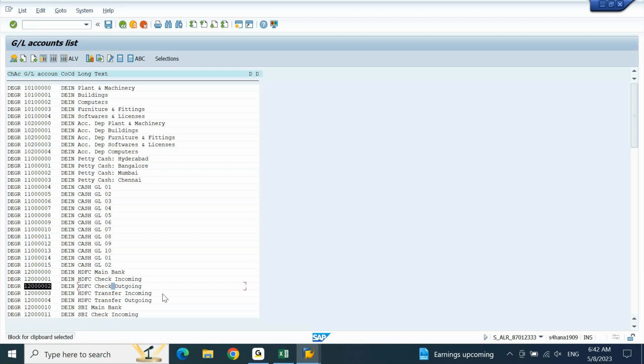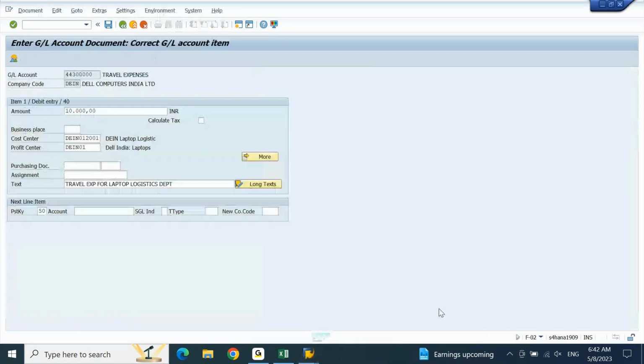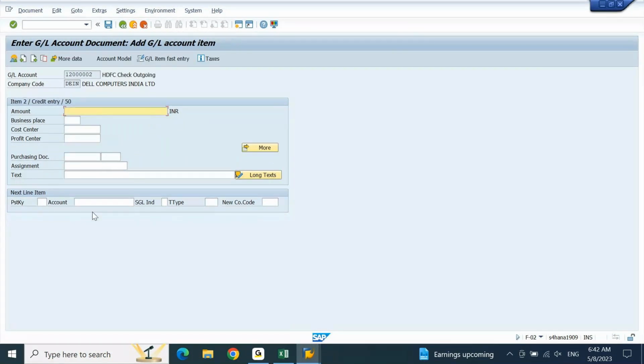Copy the account number, go to your entry, paste this account number here. You are crediting HDFC Bank outgoing GL account. Press enter. Amount it is asking to get the previous amount which you have already given on the offsetting side. This is your credit entry.